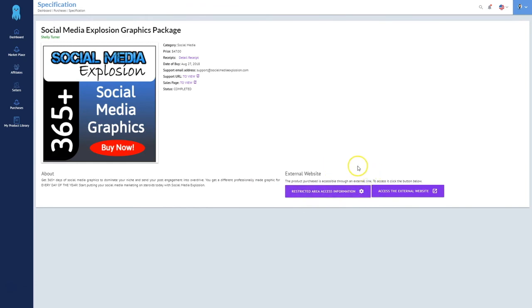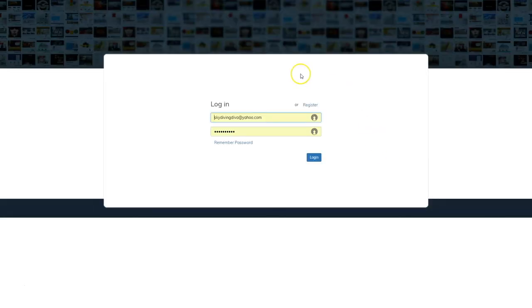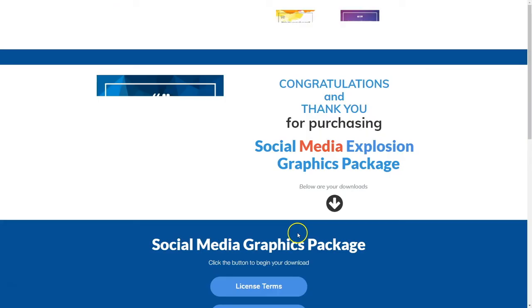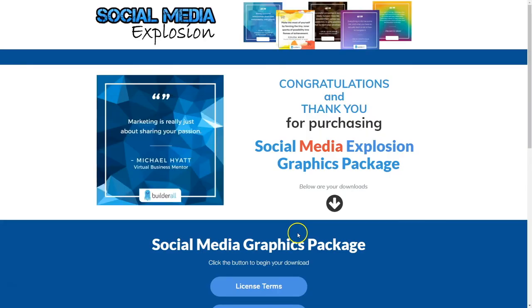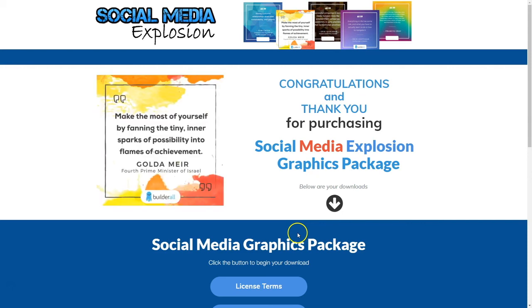After I do that first step, the second step is to access the external website, which in this case is the membership area that I set up on my website. So I'm going to click Access the external website, and now it asks for that email and the password that I just put in, and that information is filled out for me, and I'm going to click Login, and now it takes me to the thank you page for that product, which happens to be in a membership area in the Social Media Explosion website. So that's how a product is delivered using a membership area in your website.